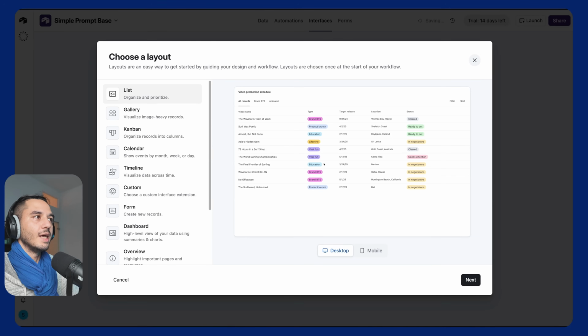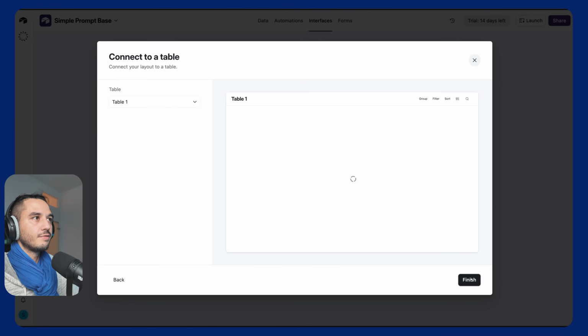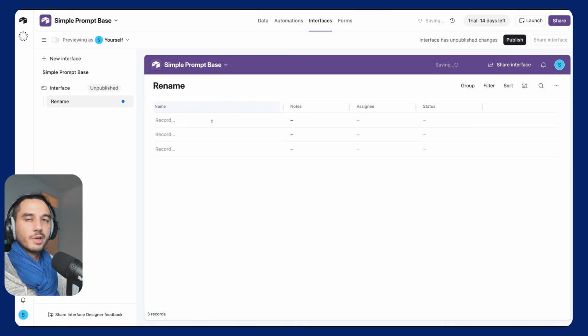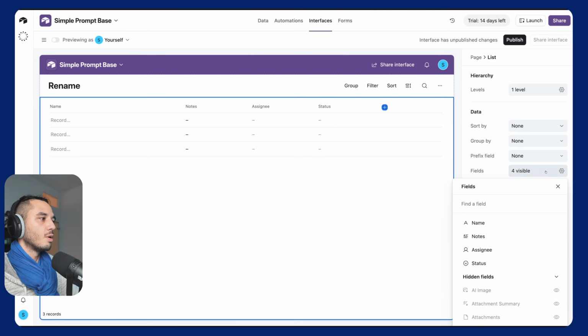And let's just keep the name the same. Now let's select the list view and our table. Here we go. Now we have our first interface view. And of course, now we just have to adjust the fields here. So what do we want to see? We want to deselect all, delete all the fields we don't need. But now we just want to see the image and the prompt.